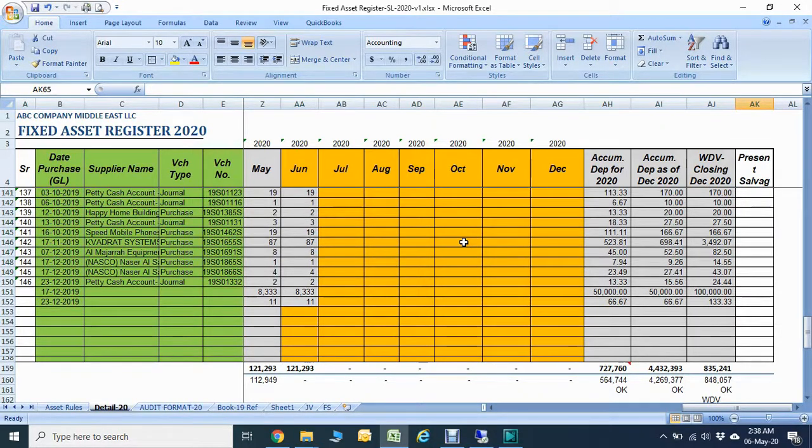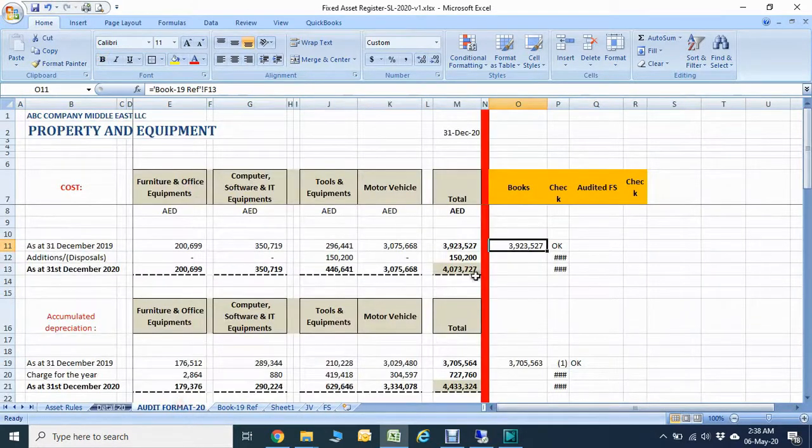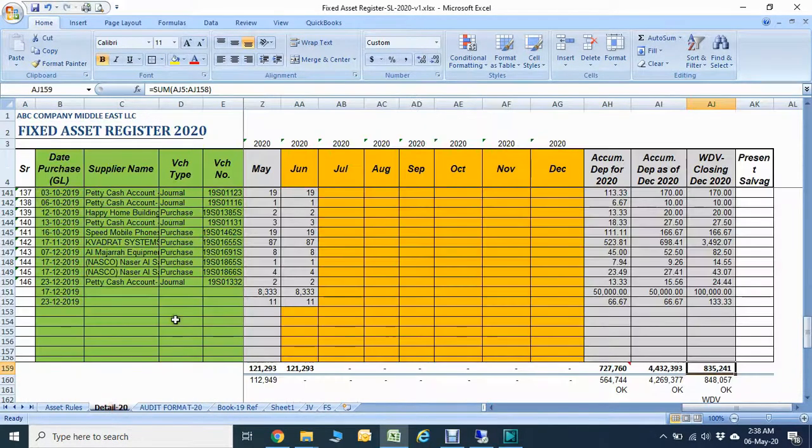Also you should have an accountant who will be updating this information on a monthly basis, and at the end of the month check with this closing balance WDV, and also at the end of the year check with this audited format, that all are matching. So that's all for today.